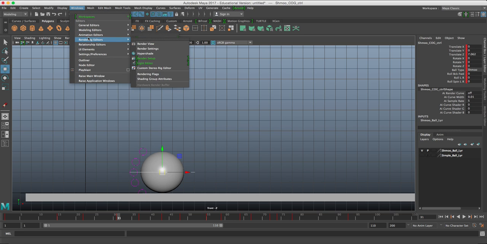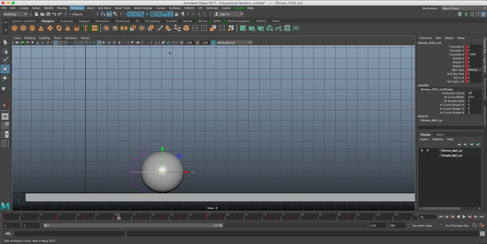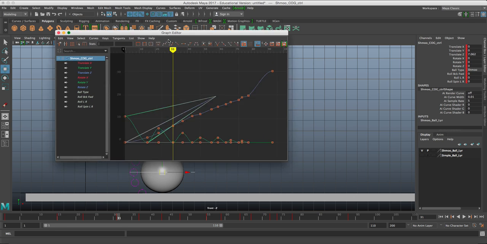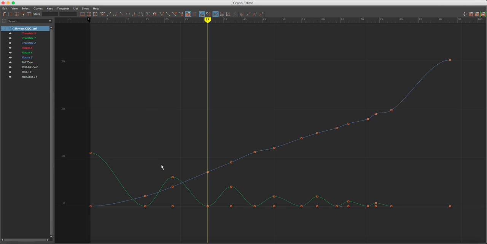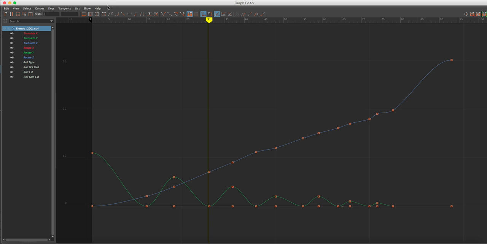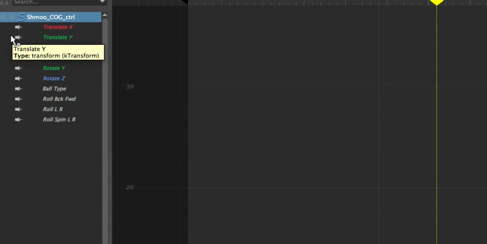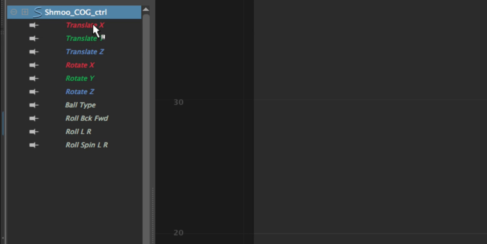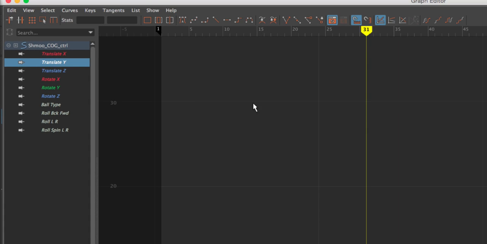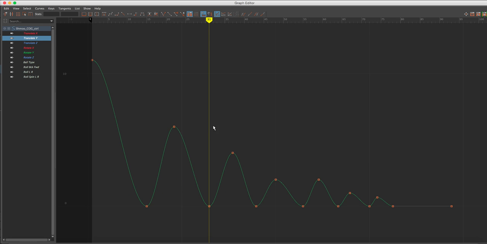I go to Windows, Animation Editors, Graph Editor. Alright, now the Graph Editor shows me visually what's going on here. So since our ball is moving up and down, it's moving in what we call the y-axis. Alright, now I know it's a little difficult to see, so I'll zoom in, and you'll see that I have my Translate X, Y, Z. So I'll click on my Translate Y, and I'll press A in my Graph Editor, and that kind of frames everything. So this is the curve I'm talking about.